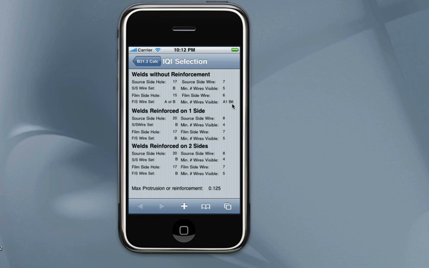And again, all that information is calculated in the next 2 sections for reinforced on one side or reinforced on 2 sides. It's just using the extra math. At the bottom here, it does show you the maximum protrusion or reinforcement, which is based on the actual wall thickness you typed in on the home screen. For that 1/2 inch, it's allowed up to 0.125. So these are good brackets to help you.